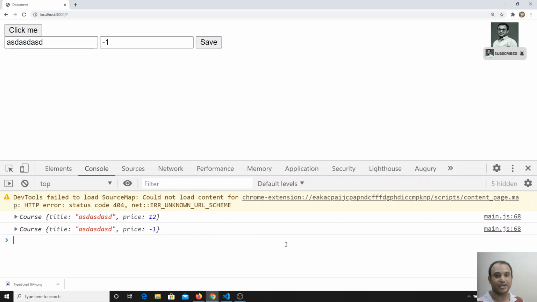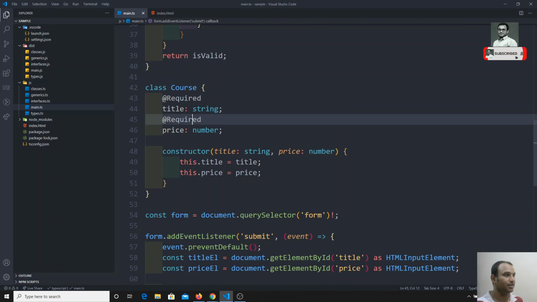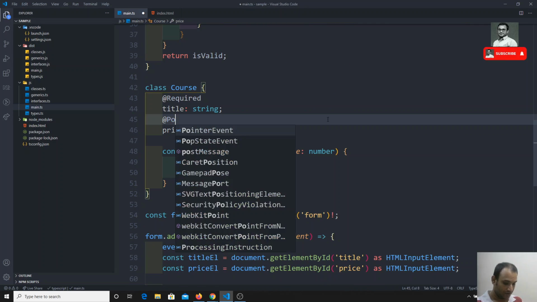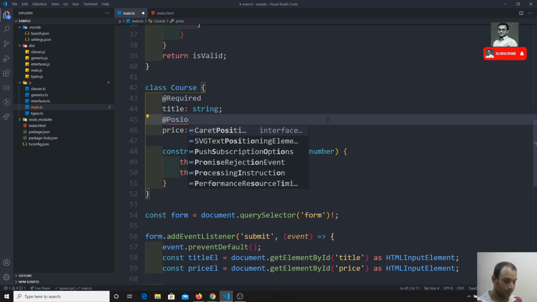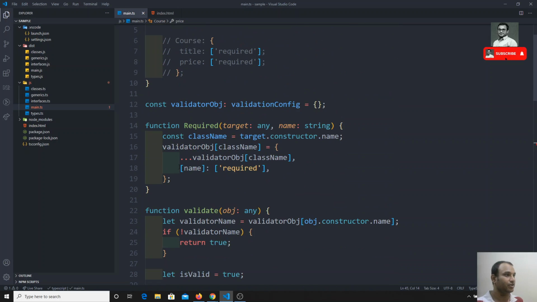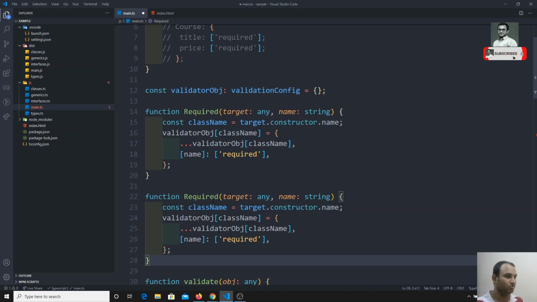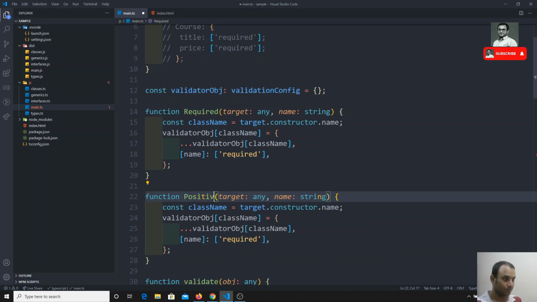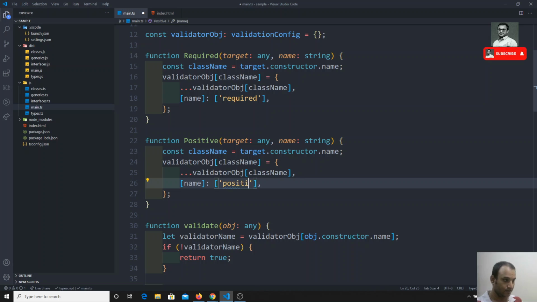So we need to add a condition such that it should not take the negative numbers. So we can write directly another decorator, something like here I will add another decorator, something like positive. I will write it as positive, so that we will create a new one something like required only, we will create another one, nothing but positive, and here we will check the constructor name and all those things, we will change it to positive here.